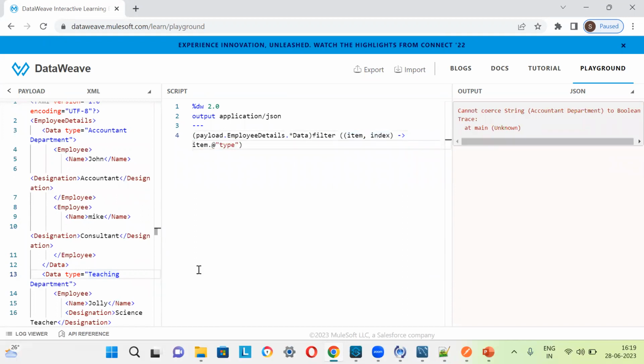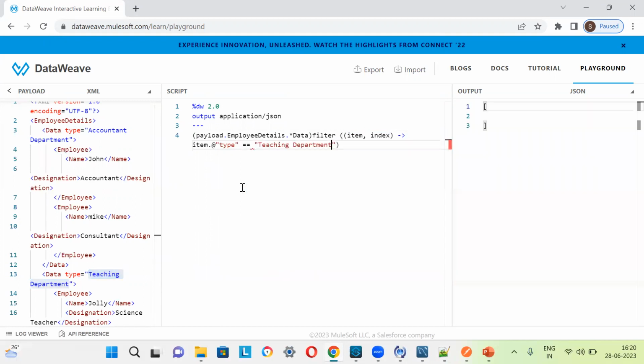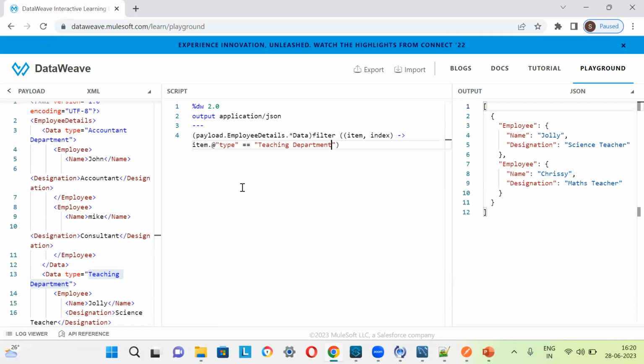In order to access the XML attributes, I want to check for this type, equal to teaching department. Let me copy. You can make use of the at annotation. So this should be equal to teaching department. Now you can see that I have got the employee details for the teaching department.